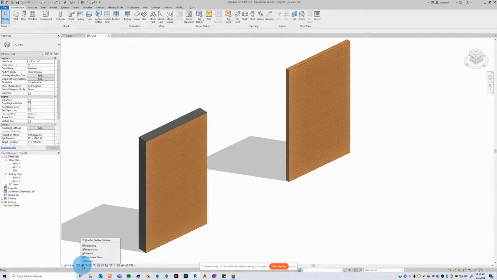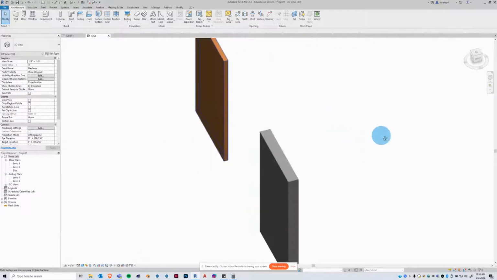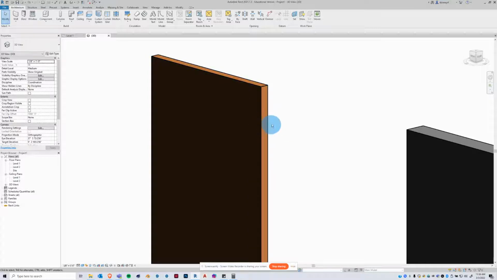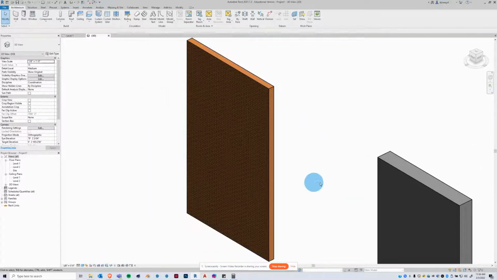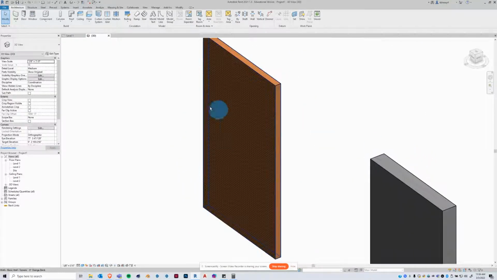I'm in the realistic settings. I'm going to go back to shaded. So there it is. And if I rotate around, that orange color is on both sides. So let me turn off my shadows. So there, this whole wall is brick, 8 inches thick, right?